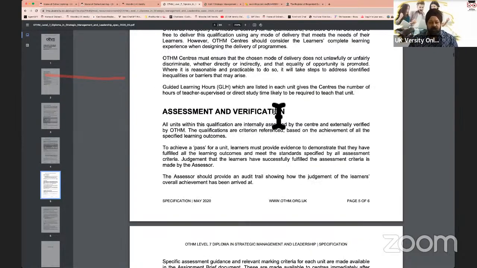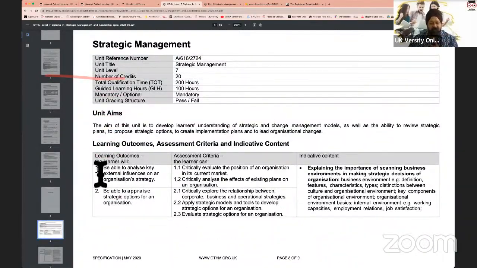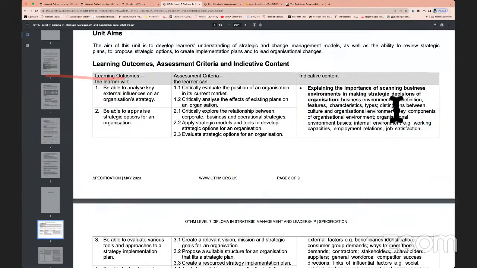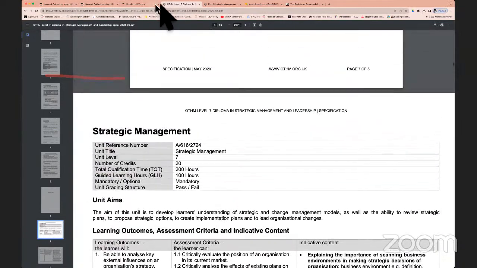So if I scroll down and go to the unit here, this is strategic management, this is learning outcome 1, and these are the bits that we are going to cover in learning outcome 1. Is that okay? So this allows you to study everything in a concise, filtered manner, and we keep the learning focused on what the learning outcome is asking you to study and learn or gain skills on. Is that okay?